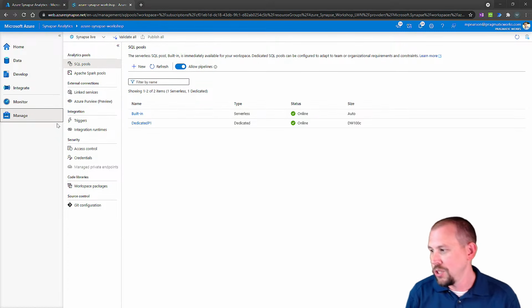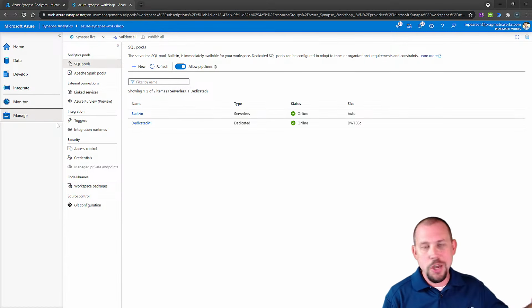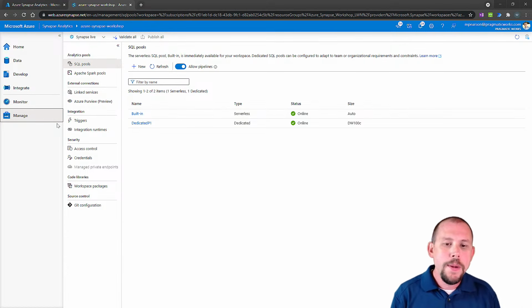We're going to jump right into the first demo here, which is going to be using serverless pools. All right, serverless on demand. What is this? This is cool. I'm trying not to go back to the PowerPoint any more than I need to.